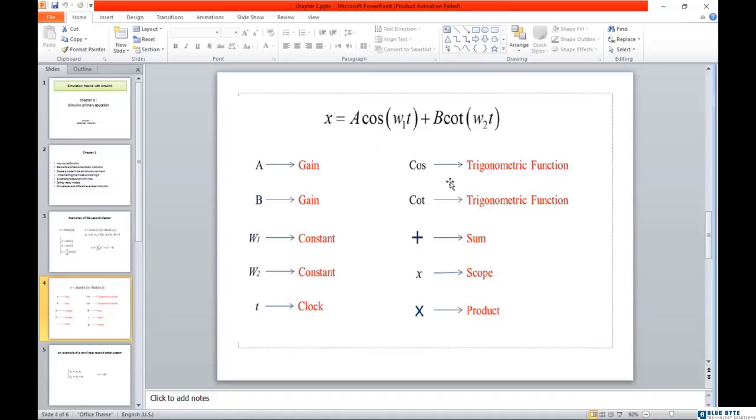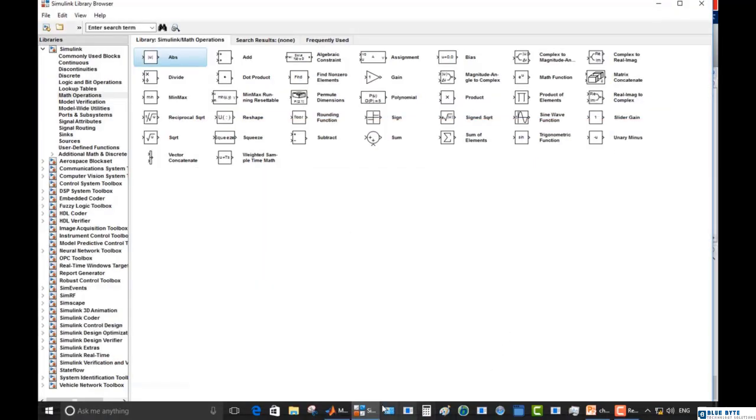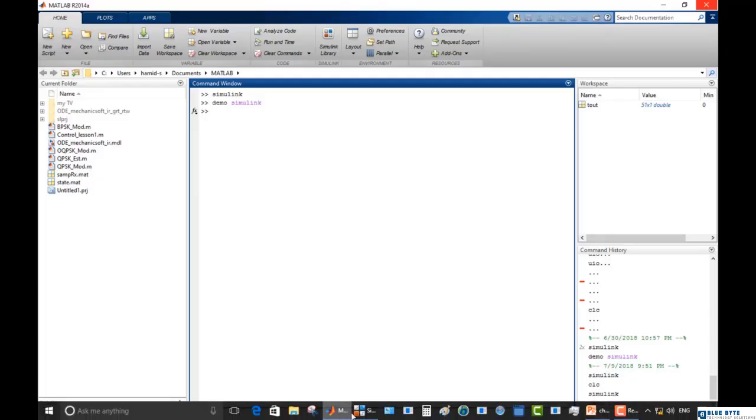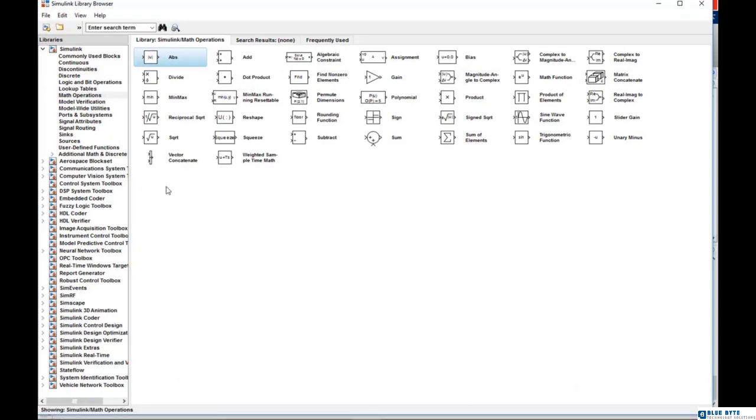Now, in order to find the block of cosine and cotangent, there are many ways. One way is using Simulink help. The other way is using search. But this search only shows the blocks that are saved with exactly this name in the Simulink libraries. For example, here in the math operation library, we have a math function block. I want to show you this function.